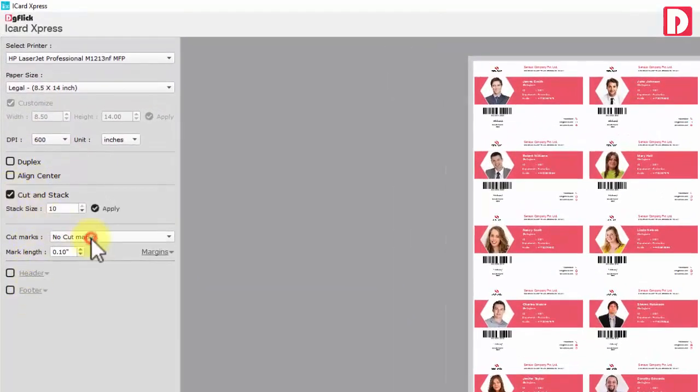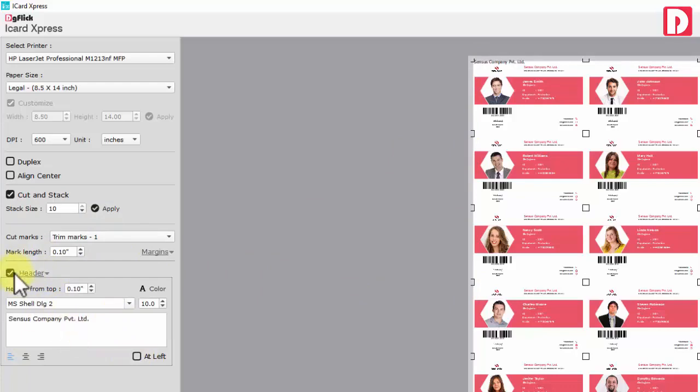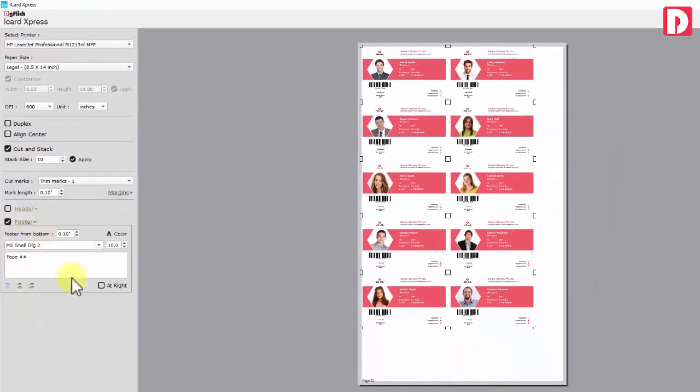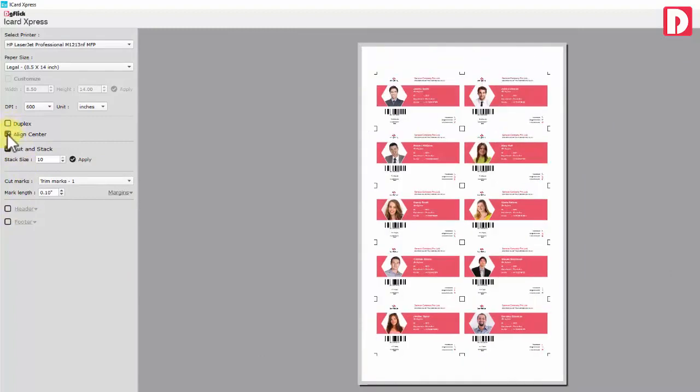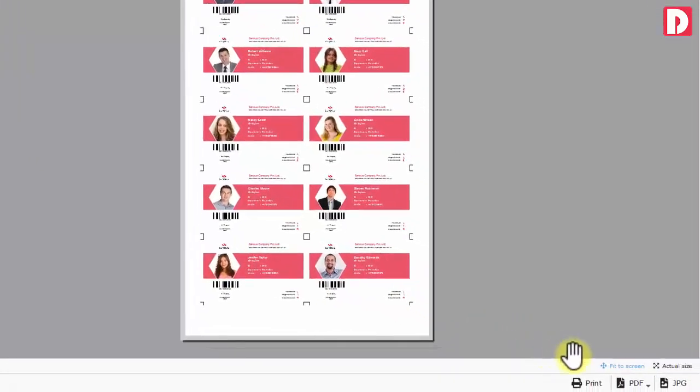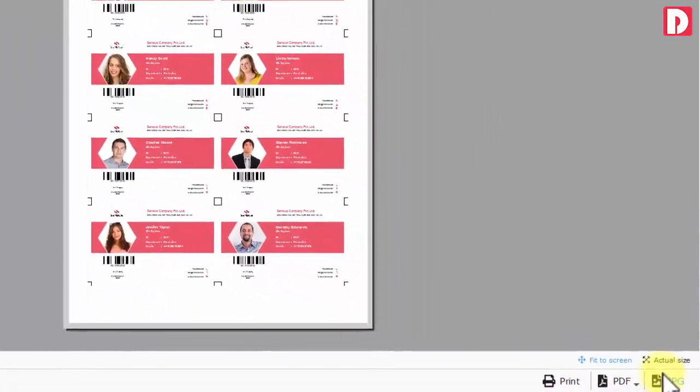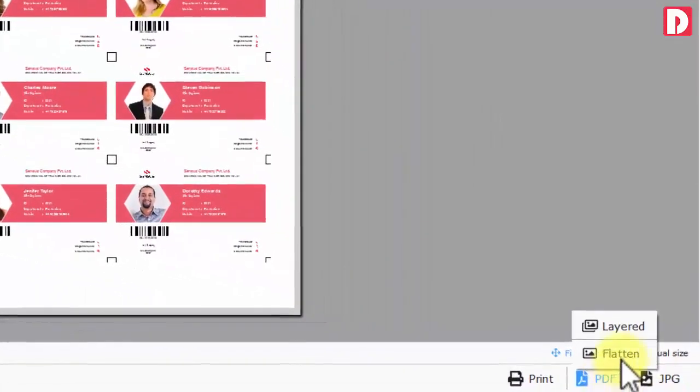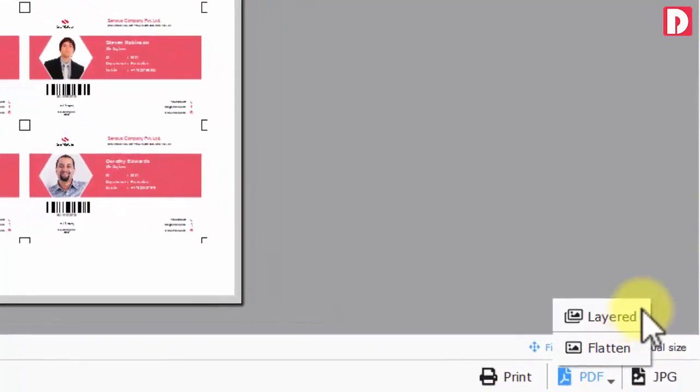You can preview imposed pages, can apply different type of cut marks, possibility to have header and footer, possibility for printing duplicates. Outsourced printing. You may export iCards individually as JPG or PDF to be printed at any printing service provider.